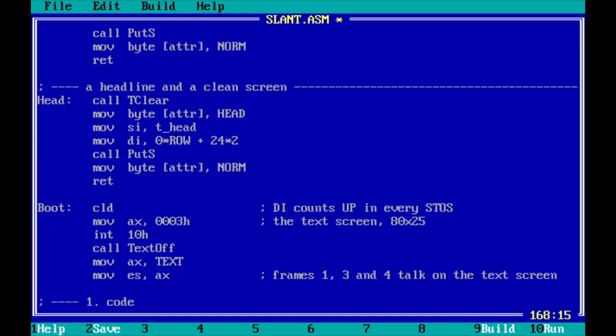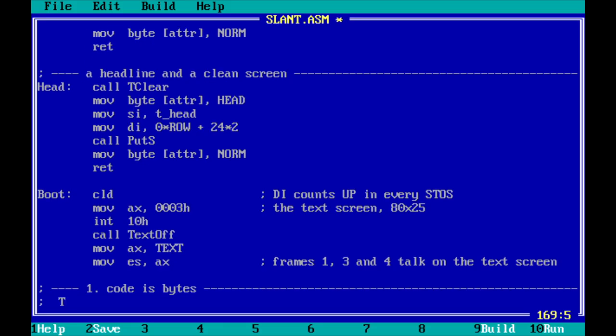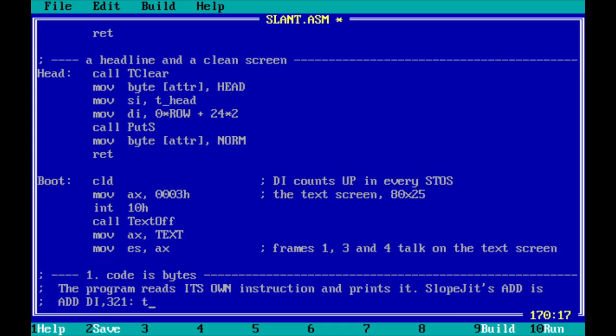The first frame, watch the middle of it. SI is pointed at the address of the add inside slope JIT and LODSB reads it like any other data. Because it is data, 4 bytes, printed in hex, straight off the live program.